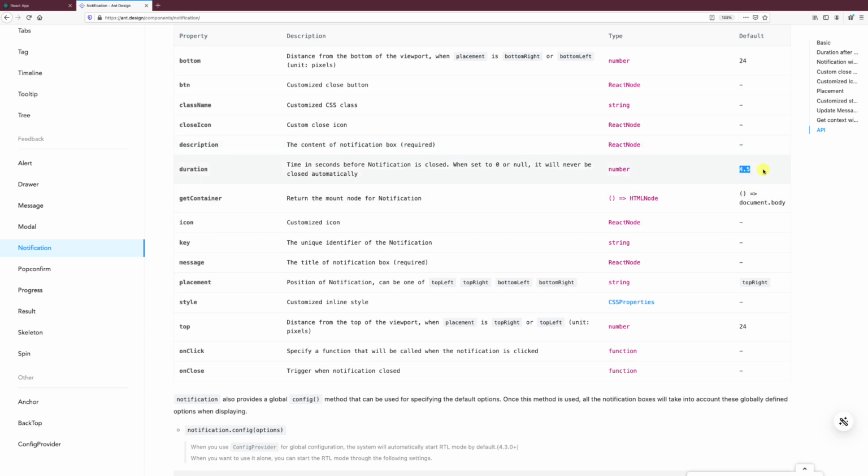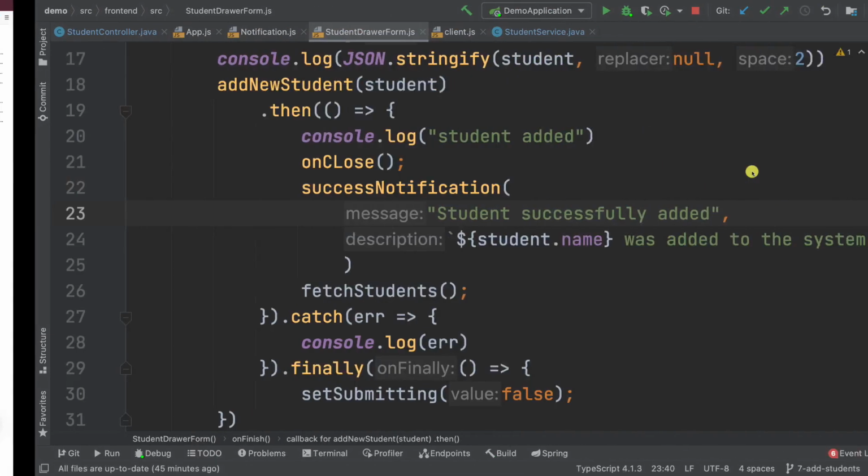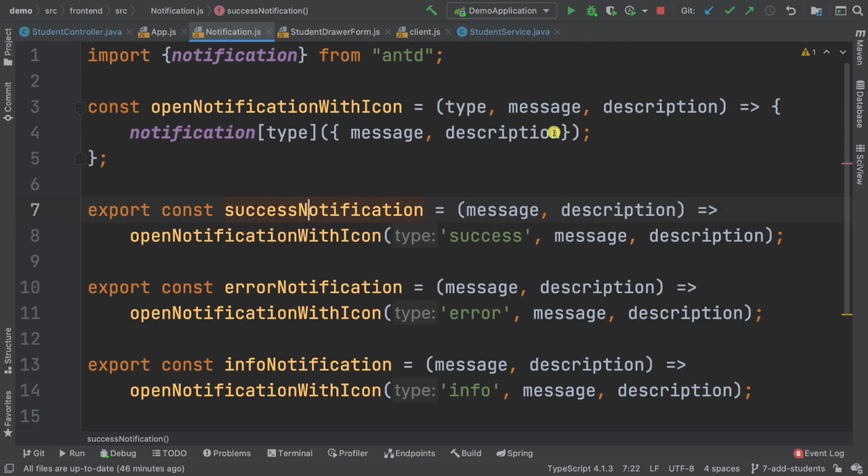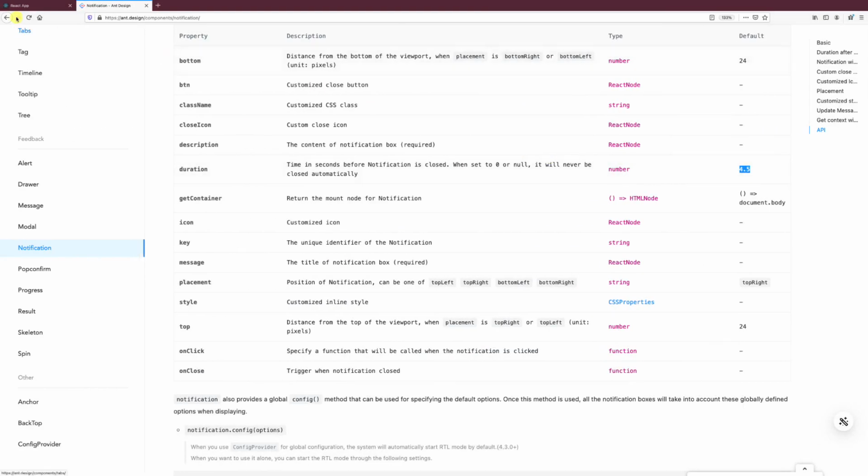I think it's fine. If you want to make it shorter, you can pass the duration in the notification here, but I think I'm just going to keep it as a default. But if you want to change it, you can do so. And there we go. So this is working beautifully. Let me just show you once more.